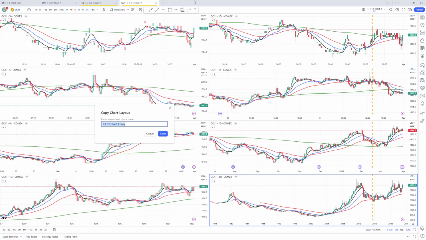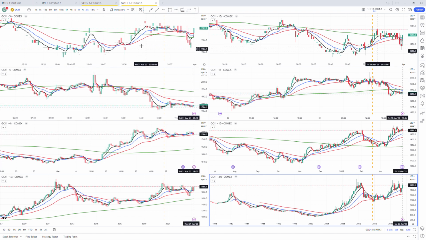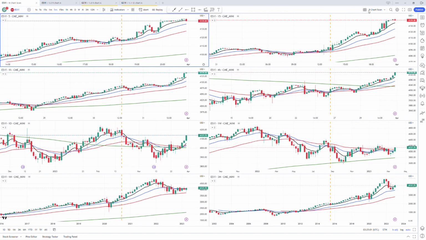Okay, I'm now going to show you how to create a stalking layout. So what we're going to do is create a new layout. We've already created a layout here, our 8-chart layout. We're just going to go new chart, make a copy, call this 2.0 stalking, and save.